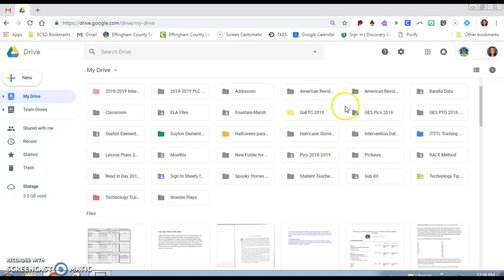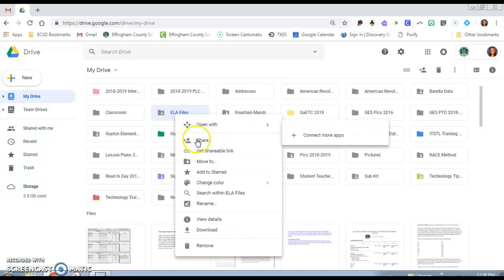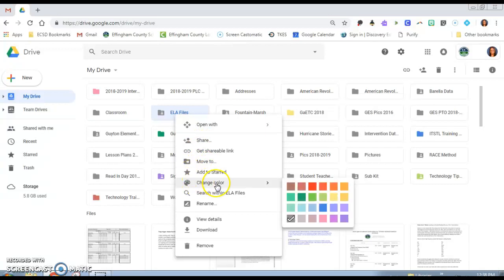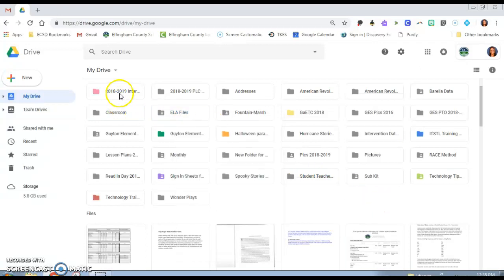So let's talk about folders for a minute. I have tons of them for things that I do. Now, I also like to color them. If you hover over the folder, right click, there are tons of things you can do. You can share the folder, get the shareable link to share it. You can move it to a different place. You can star it. I like to change the colors. Right now that is not a color because it's not something that I'm using right now. But you can change it to any color so that you know it's important. These are the things that I come to the most, and so of course I have put colors on them.